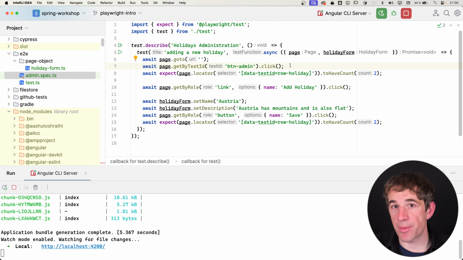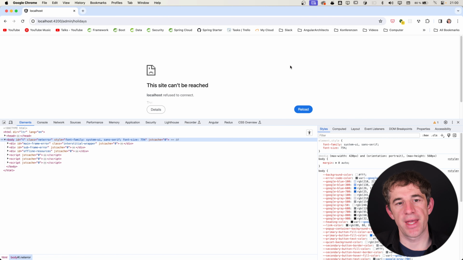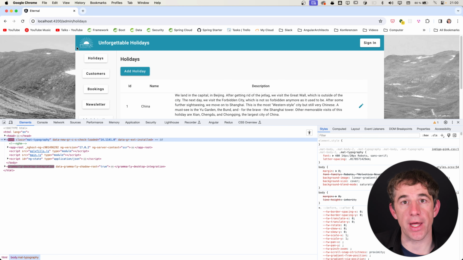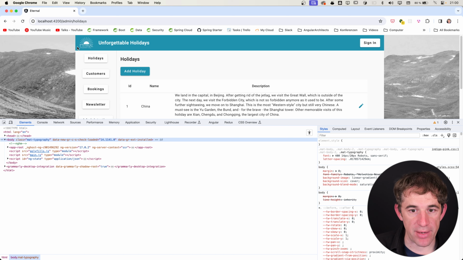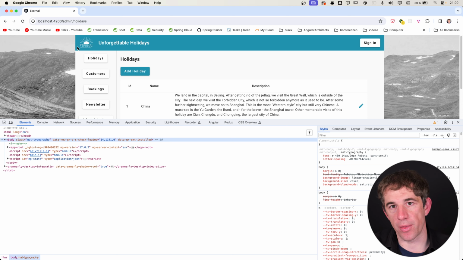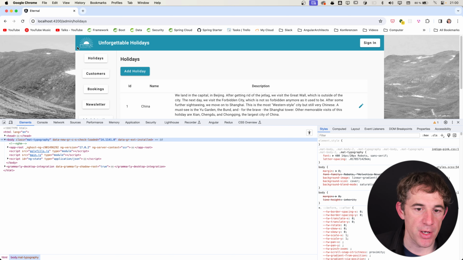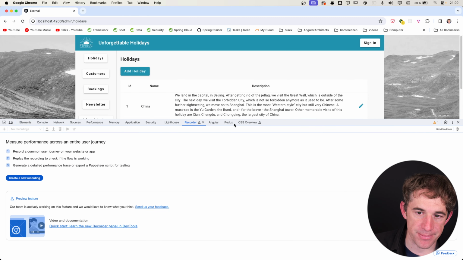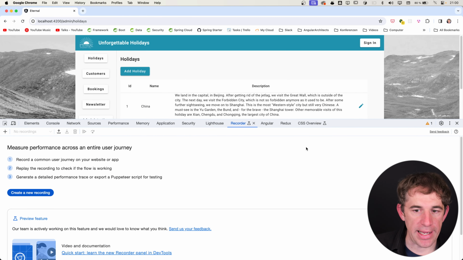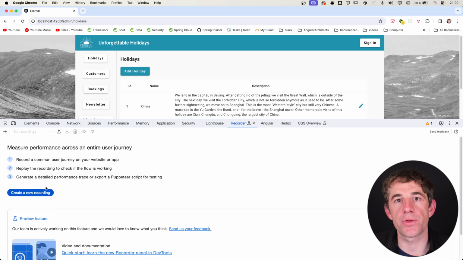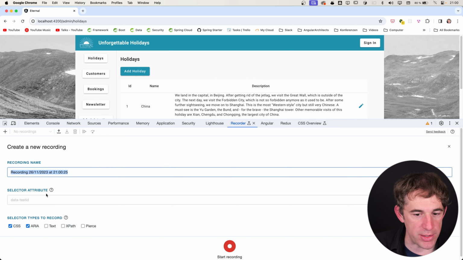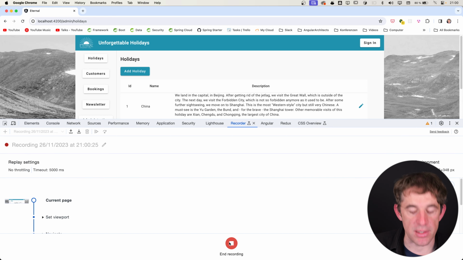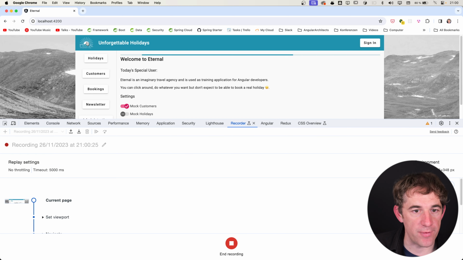Last but not least, there is something else I want to show you. You also have the possibility to generate that testing code. There exists a code generator by Playwright, but I always go with the one of Chromium itself. So Chromium has this recorder function. And you can say I want to create a new recording, you just click on create new recording, say start recording, and then you do whatever you want to do.